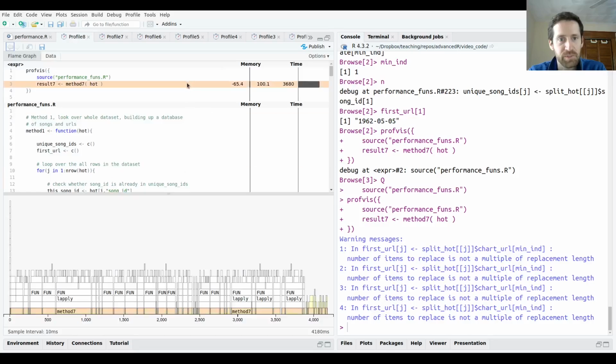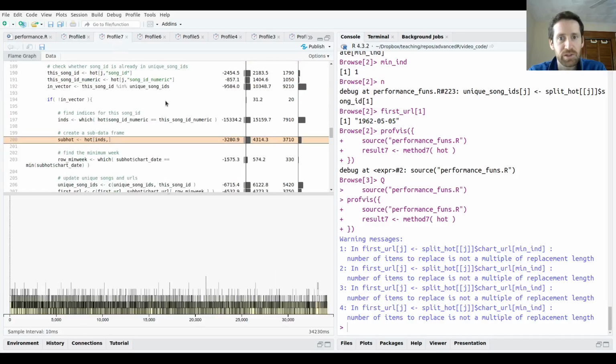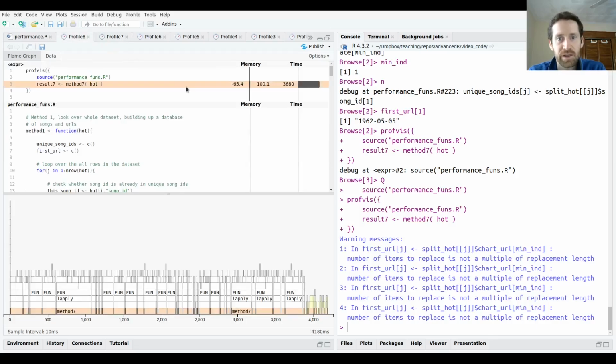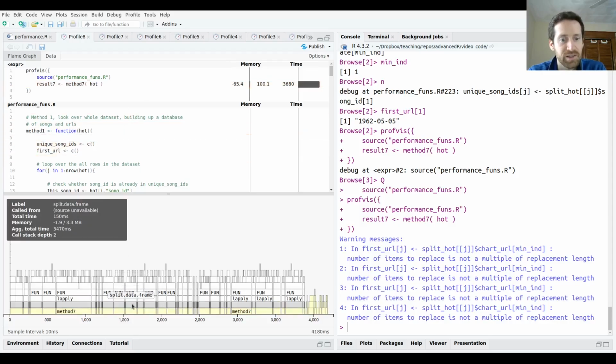Okay, so that was a big improvement, because the previous one took 24 seconds, and now this is 3.6 seconds. Remember, this data set is 10 times bigger than the one we saw before. So this is like doing the previous problem in 0.36 seconds. So this took 3.68 seconds, and then we can start to look at the bottlenecks.